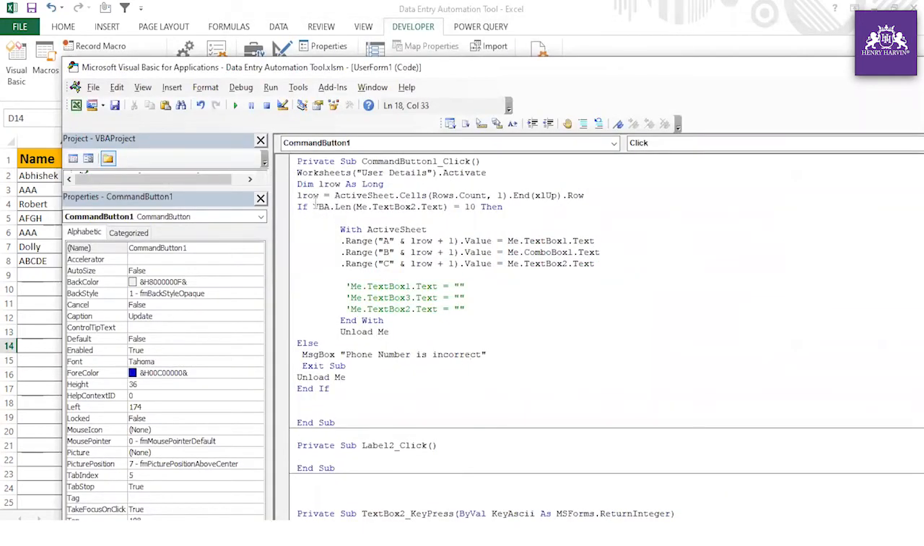So if the length of this is equal to 10, then only we are allowing the user to update the data, and then we unload me. Else the message box should come, okay, and the tool will not run. Clear? It is not getting unloaded. See, now whether you put it or not doesn't matter. Okay, exit sub will happen, but the code will not unload the form.